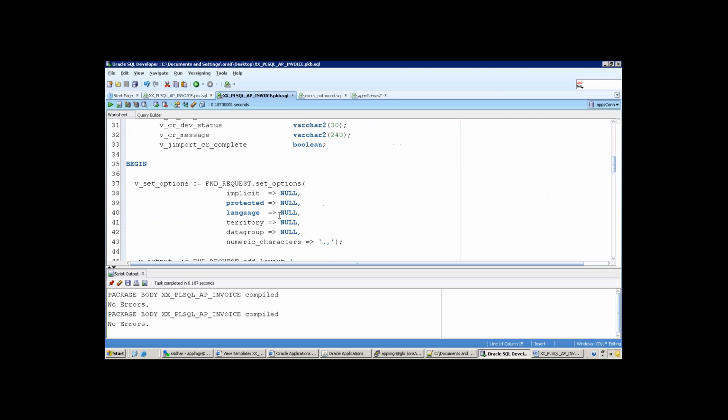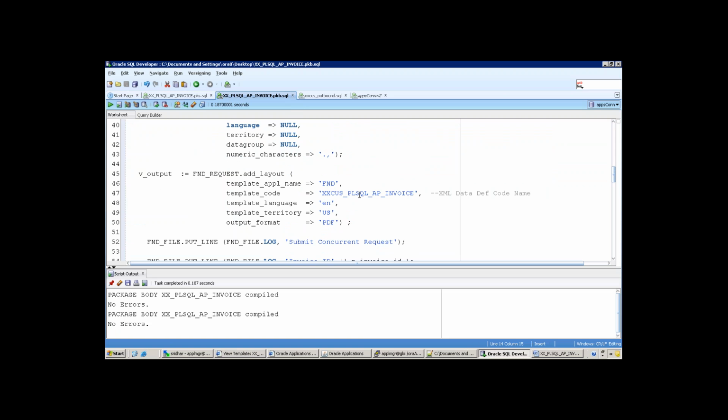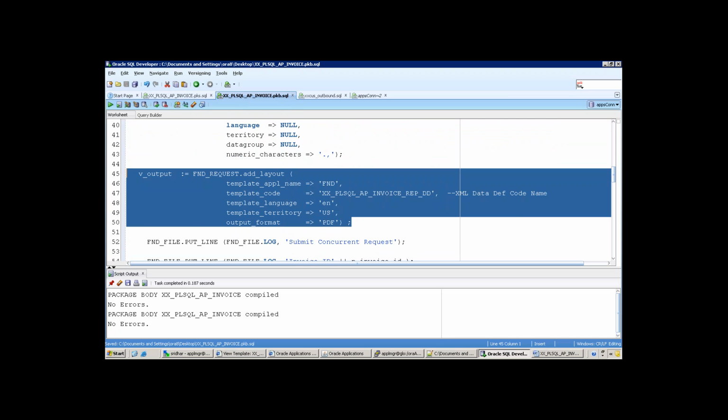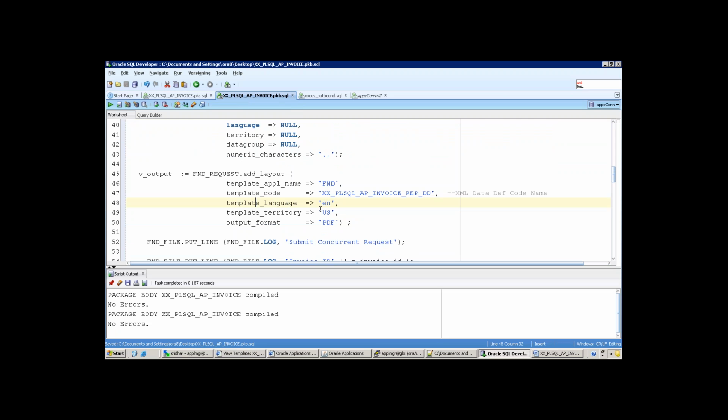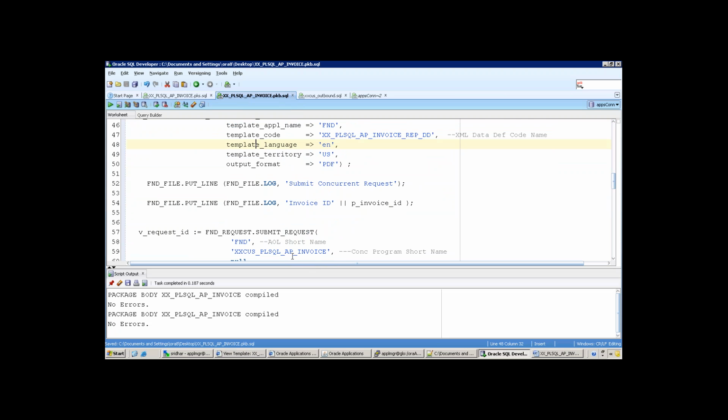In this logic, I'm trying to call the template at runtime. So what is the template name? You just need to mention the template name, template code. We are adding the layout for the existing content program.